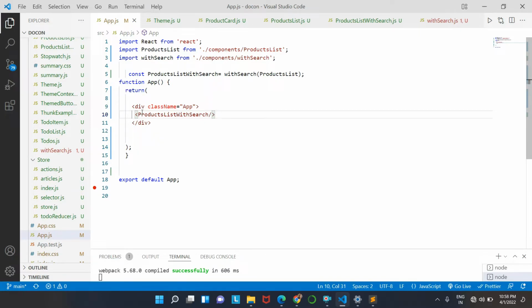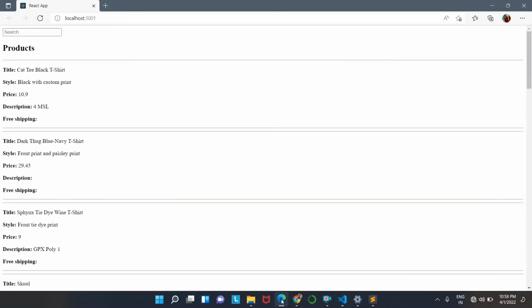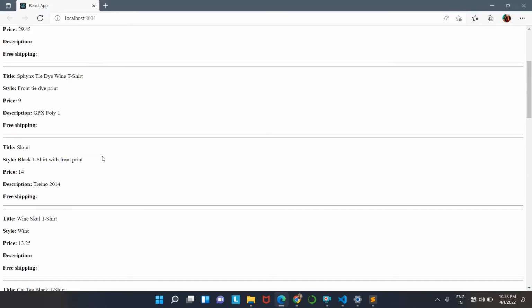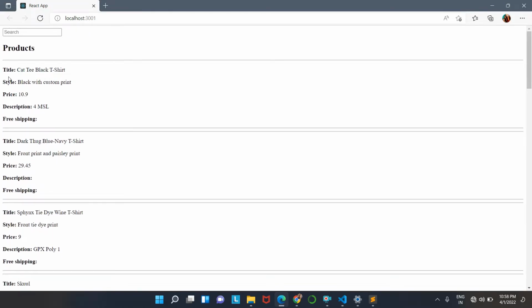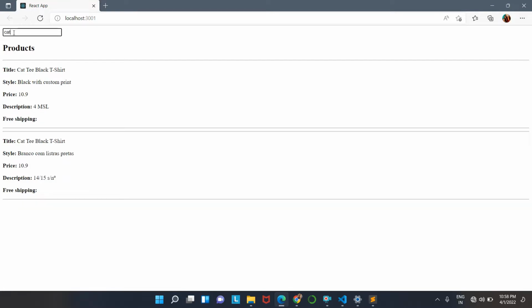So now if we look at the output, then you can see I have added a few more products inside my product.json. So you are seeing that I have a few products here that are being displayed. So this is the product that we added, black with custom prints, cat t black t-shirt. Now if I search for this cat t black t-shirt, so you can see that I'm getting the output of search as I expected it to be.